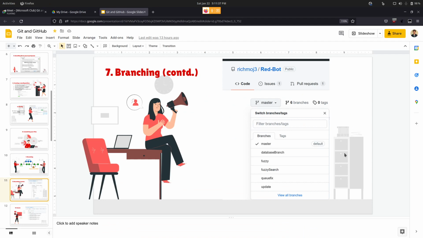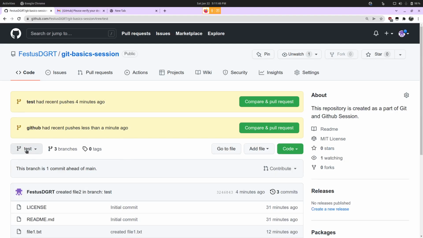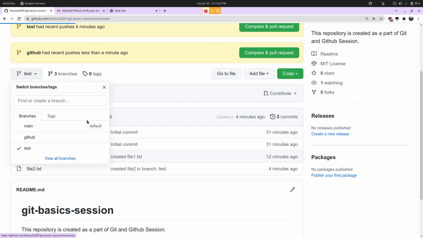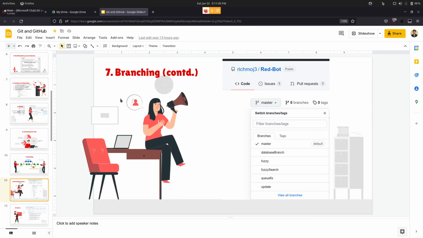And yes, this is just listing out the branches. Like here we did, right, and we went to the main branch. So this is just that slide.